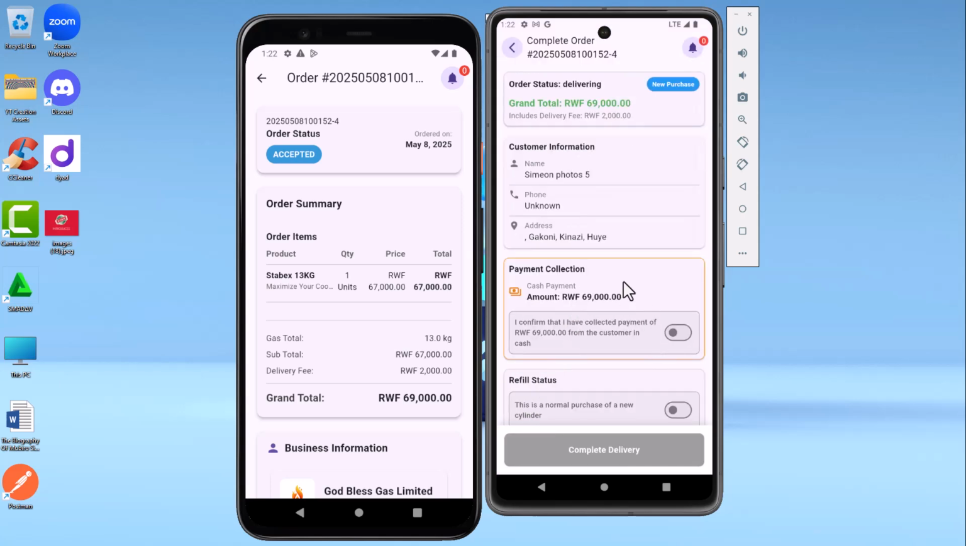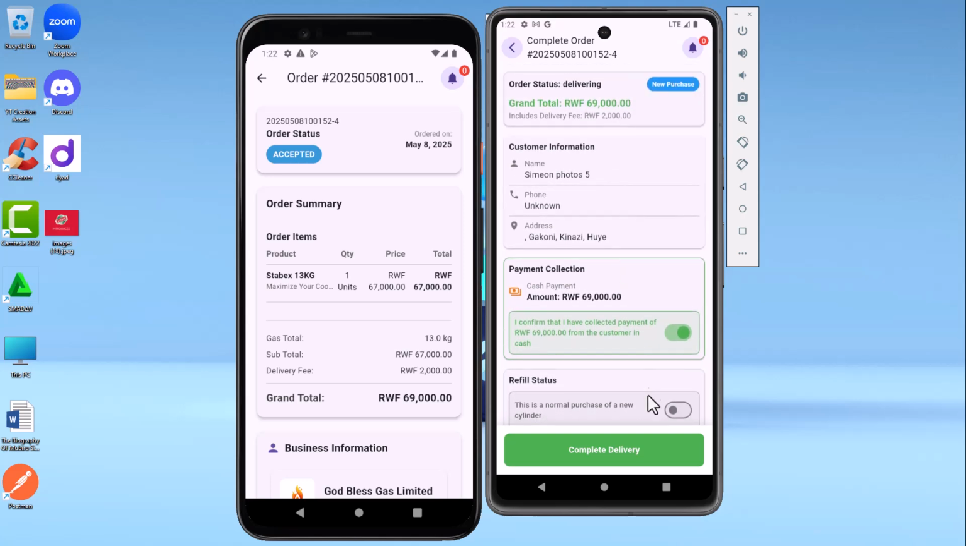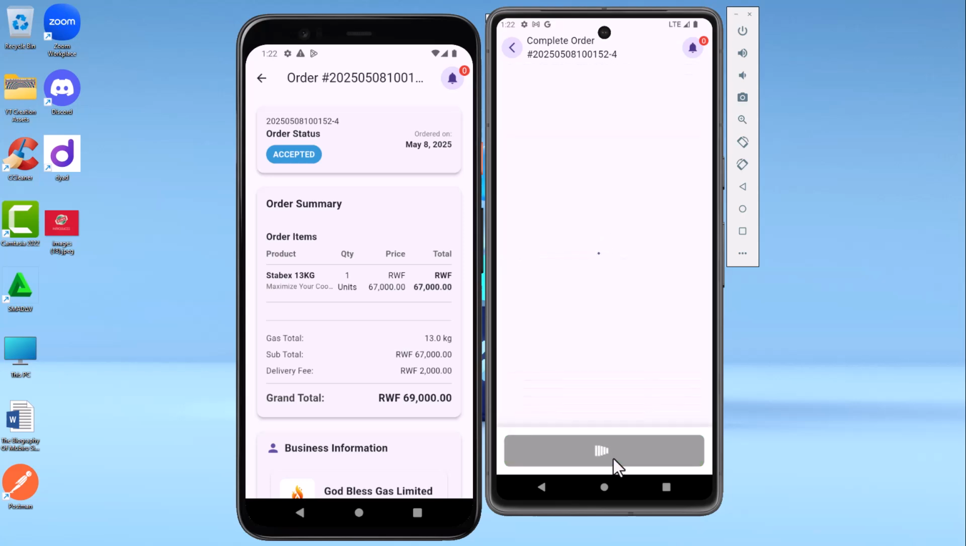Then they have to confirm that they have received money. So you say, I confirm. You read the customer information, that is the name, phone number, they didn't provide one. The address is there. Then the payment collection, cash. You confirm that you've received. Yes, I do. Is it a refill? No, it's not. I just complete order.